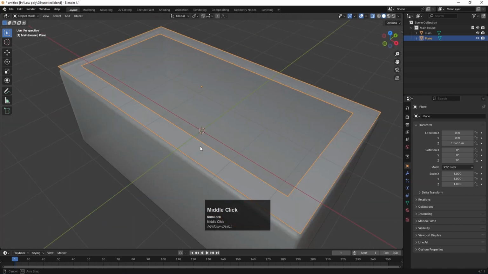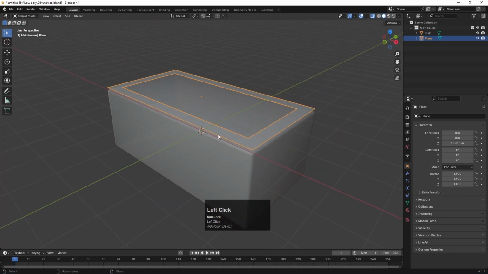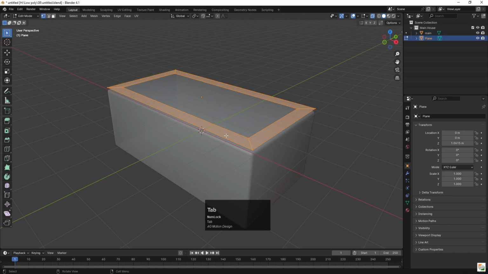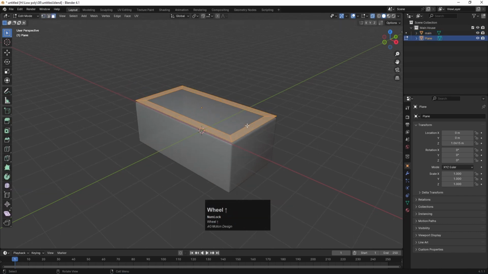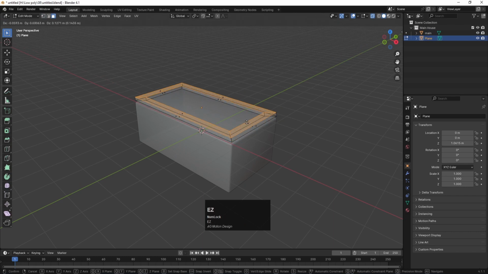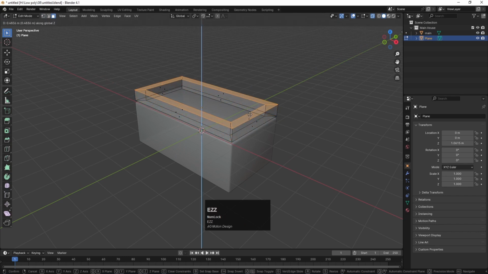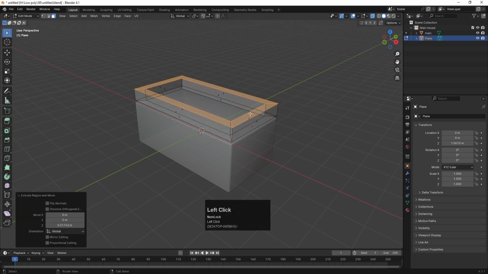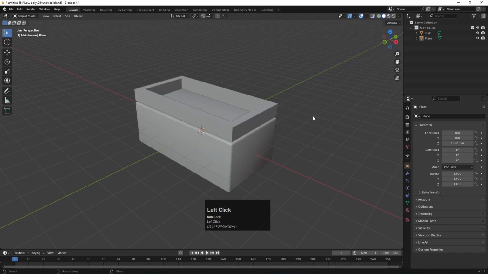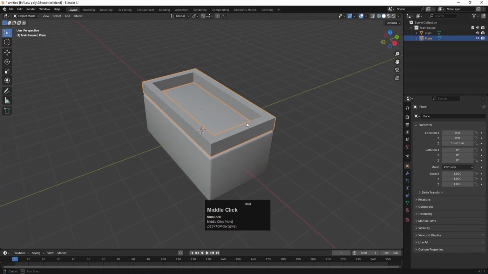So let's hit Tab and we will select this and we will select this, hit Tab, hit 3 and hit A to select all of them, and we will extrude this now. So press E Z and extrude this on the Z axis. Okay, and Tab and hold Alt Z. So we will get this kind of box. Now we will get this kind of stuff.